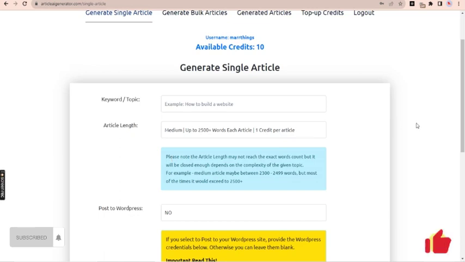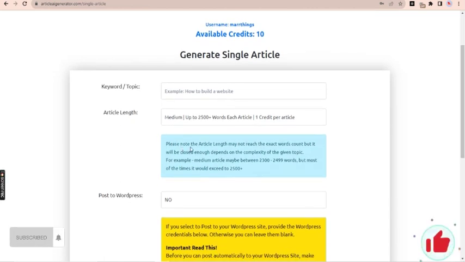Let's see the notice here. It says, please note, the article length may not reach the exact word count, but it will be close enough, depending on the complexity of the given topic. Yes, because there are some topics where we just go straight to the point, and the AI might just give you a straight answer. So when giving the AI a topic, you need to be broad. It's not basically a ChatGPT prompt, but you need to give it a reasonable prompt for the AI to understand what you mean, so it can write more on it.